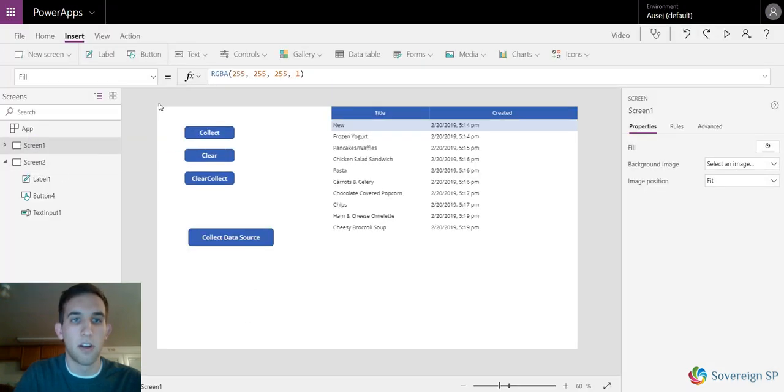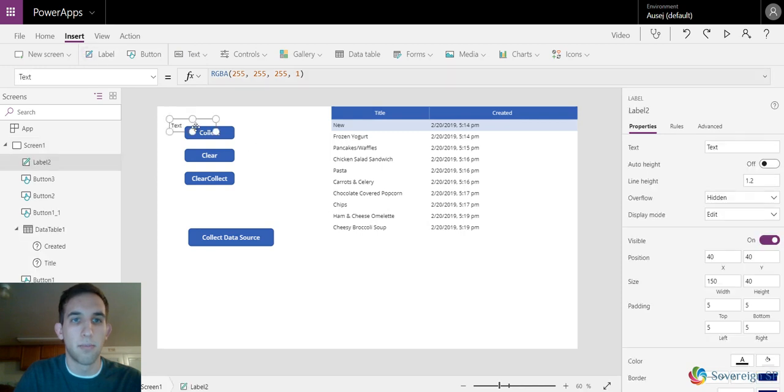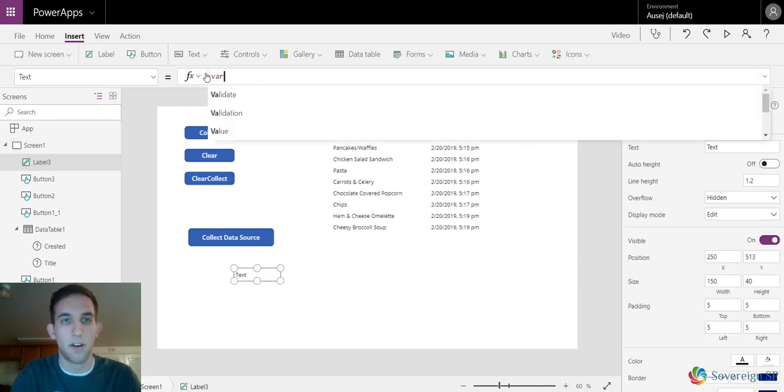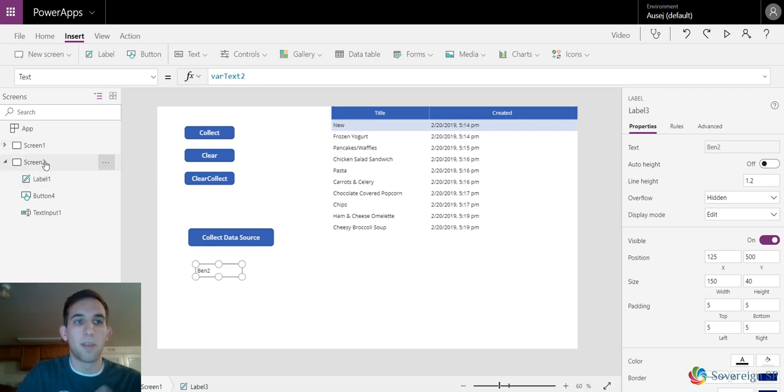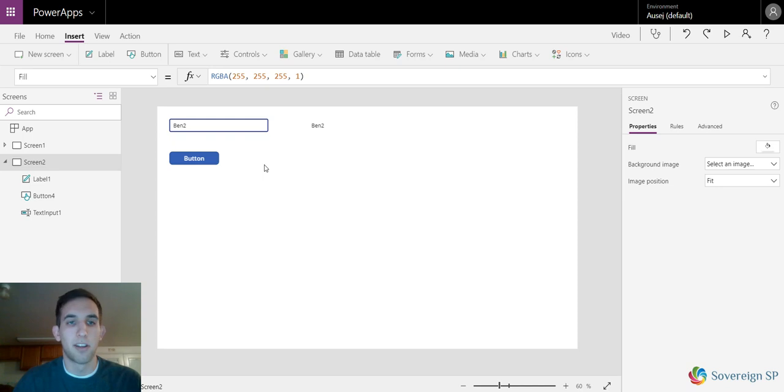Now if I go over here, throw a label on it. Now I can reference it. So there, text 2. So now that global variable can be used throughout the whole app, and it just depends on what you're using it for. If the variable is just for that screen, you can just use it for that screen.